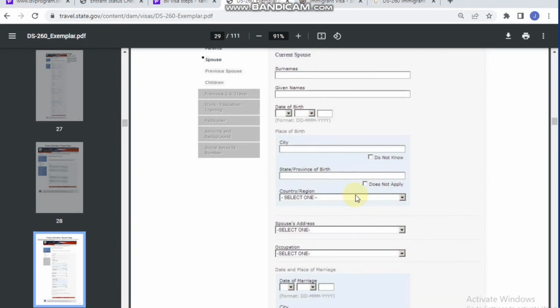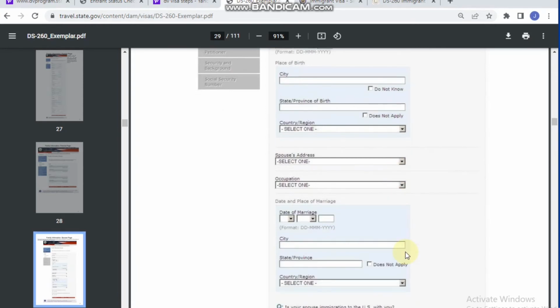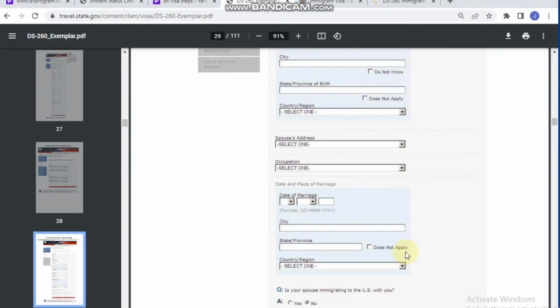Then talk about the country, of course. When you click the down arrow there, it will give you a list of countries, and also the addresses. You have to select one. Occupation, what they do, and if you're unemployed, it's not a problem. It's still okay to fill out unemployed. The date of marriage, of course, make sure you have your marriage certificate with you. These are for people who are married. You have to have your marriage certificate with you.